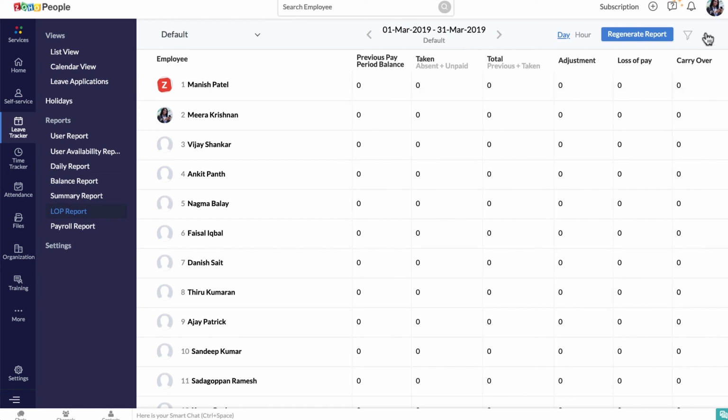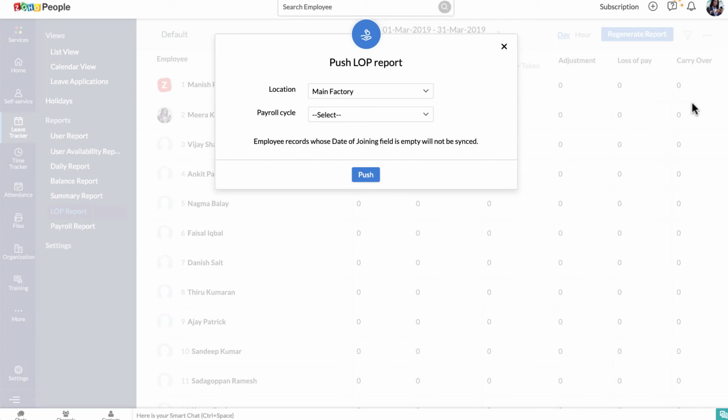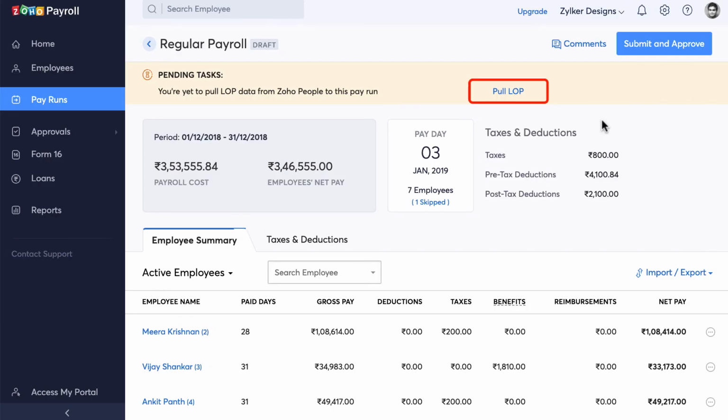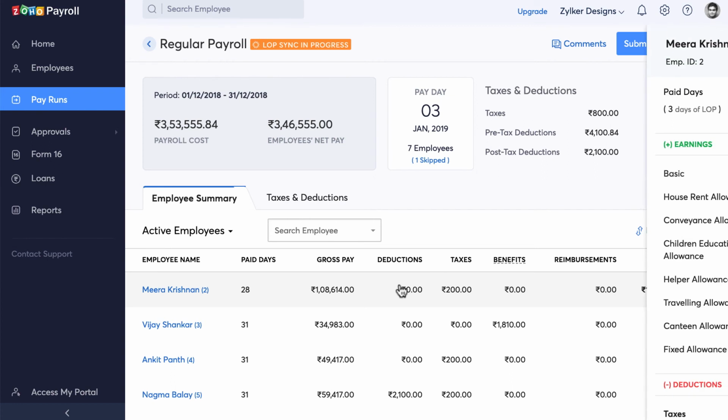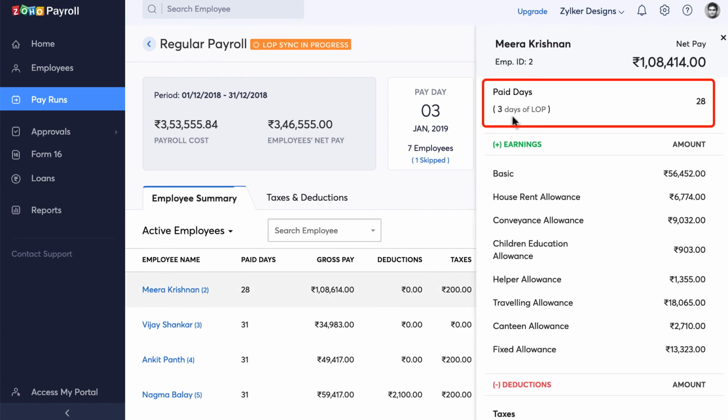Now, when you run your payroll, you can either log into your Zoho People account and push the LOP information, or while running your payroll, you will have this Pull LOP button in the Pending Tasks section. Now, the LOP information will be added to the employees who are part of this payroll. You can click on them to view more details.